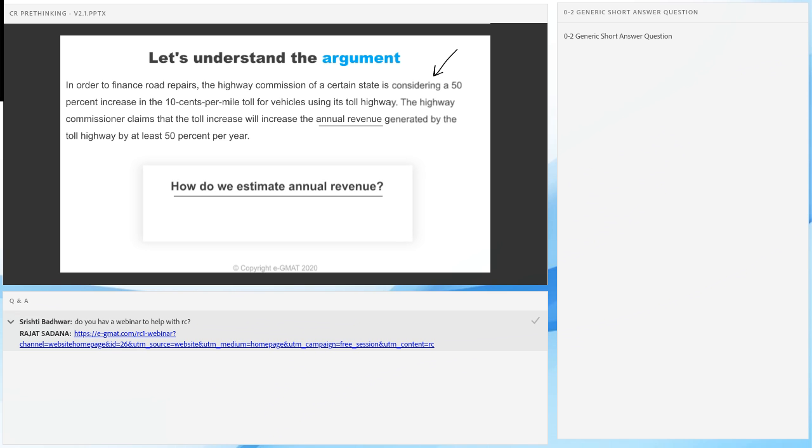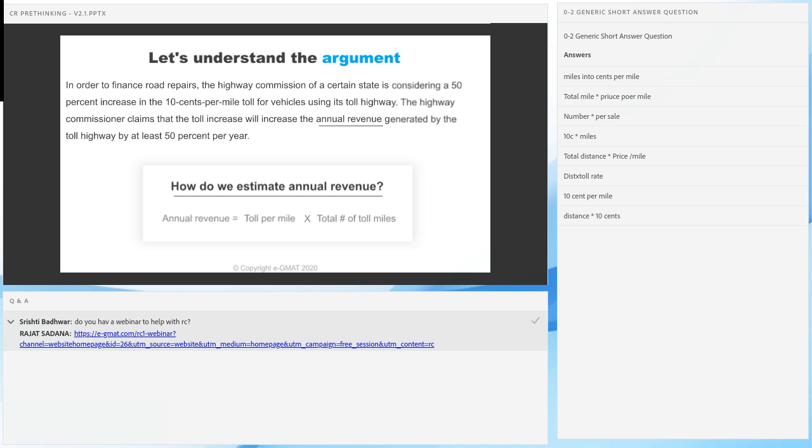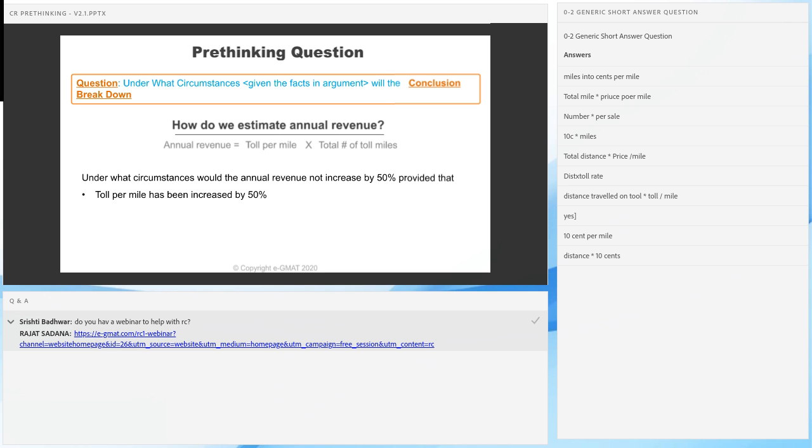Can you guys type in? How do we estimate annual revenue? Annual revenue is essentially the toll per mile multiplied by the total number of toll miles, right? Okay, price per mile. Now, what we already know is that we are going to increase this by 50%. And what we are doing is predicting that this would go up by 50%.